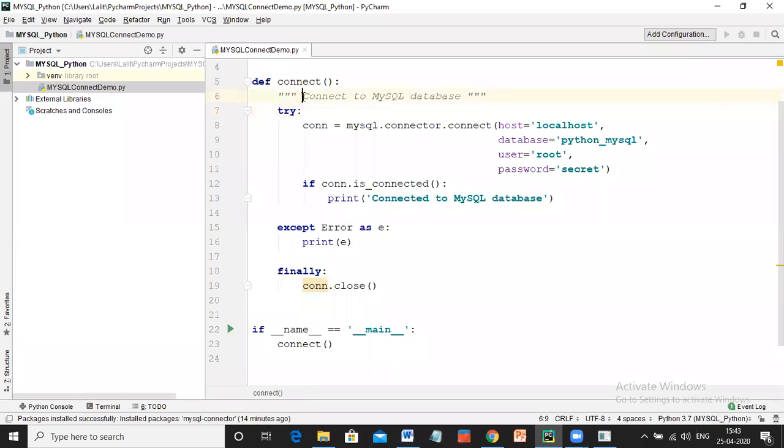I'm trying to write a code to connect to the MySQL database. Now, I suppose we have seen this try catch. Remember exception handling. So you can see this try.